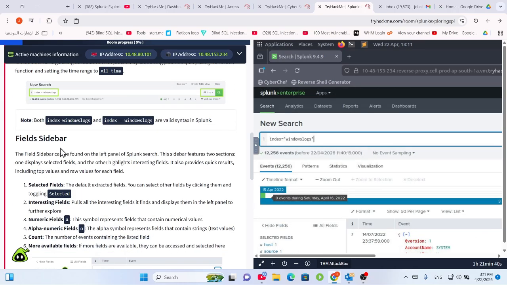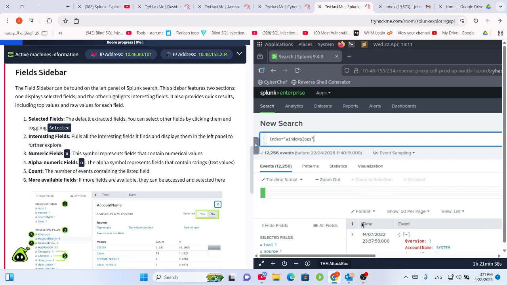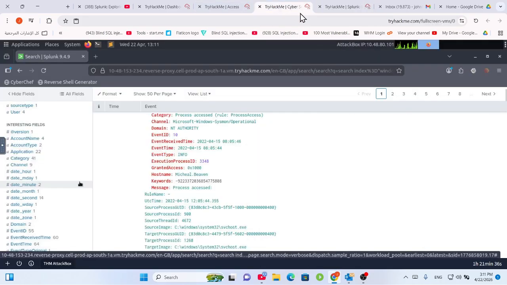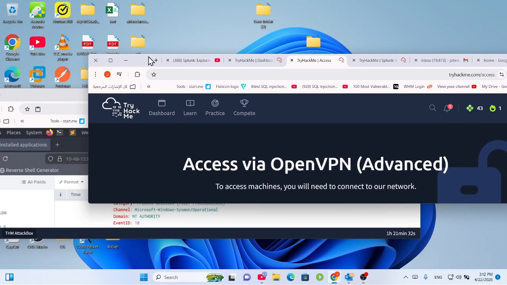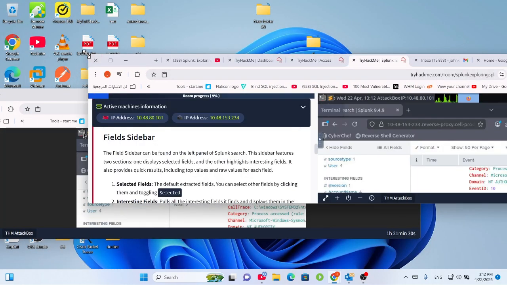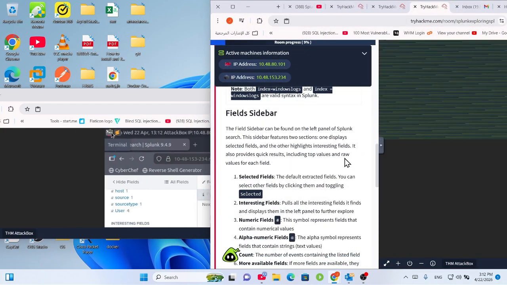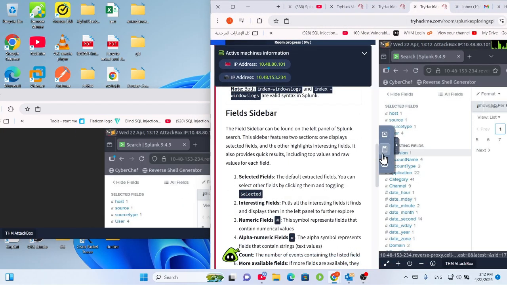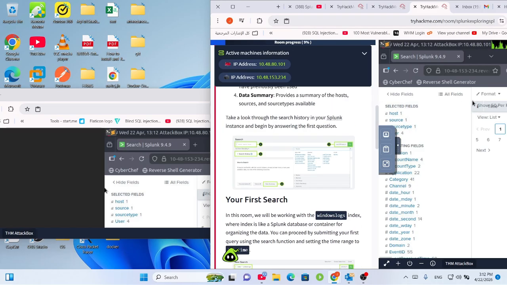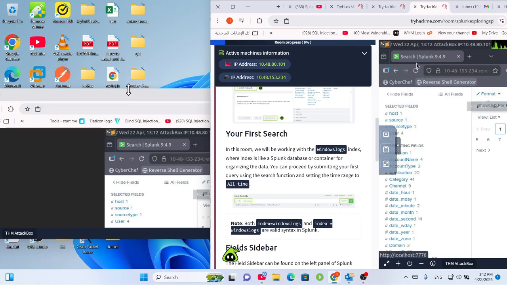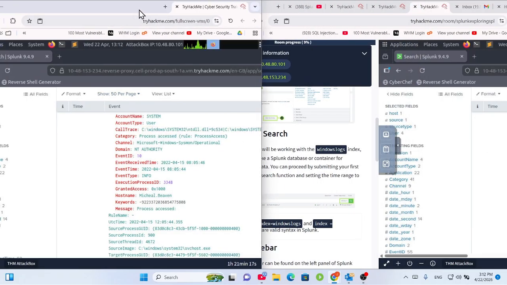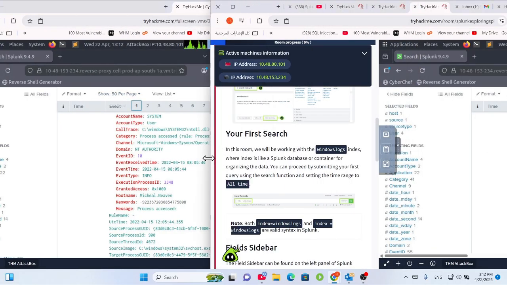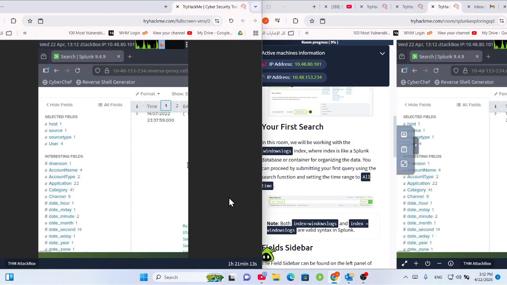Okay, and we have a field sidebar. The field sidebar is basically just this. Let me put it side by side so we can see actually what it is. Okay, this is the sidebar.